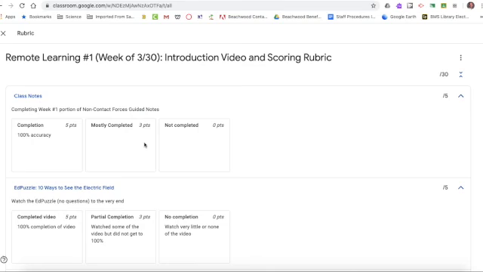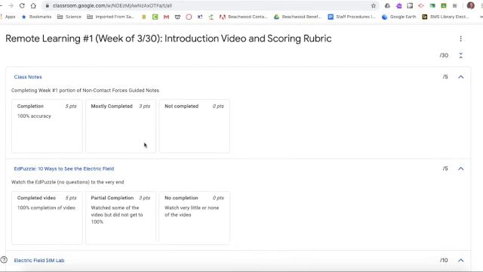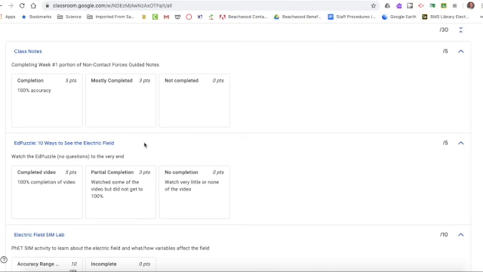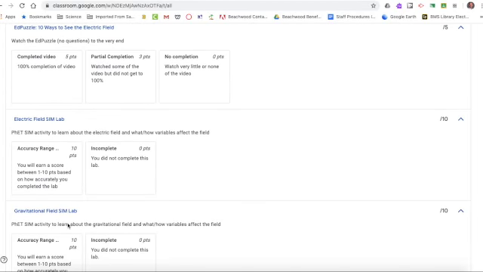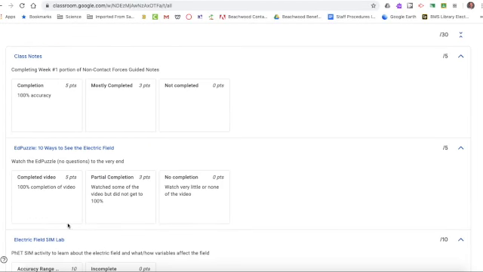So for this first week, there will be 4 things that are going to be graded, and that's going to be in that document that shows the breakdown for you. One is completing your class notes, another one is watching an Edpuzzle, and then there are 2 sim labs that you're going to be completing throughout the week.